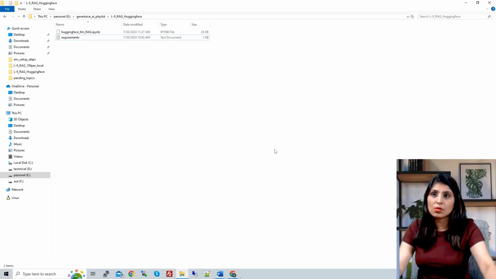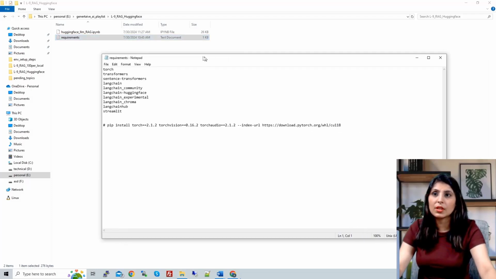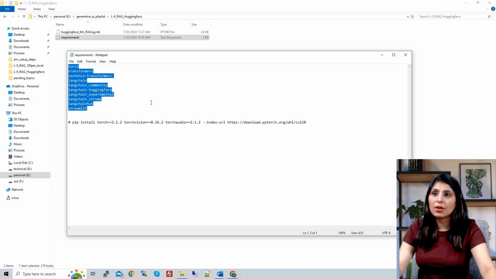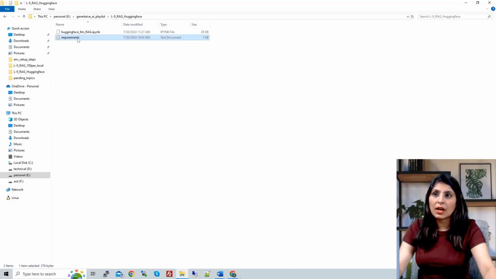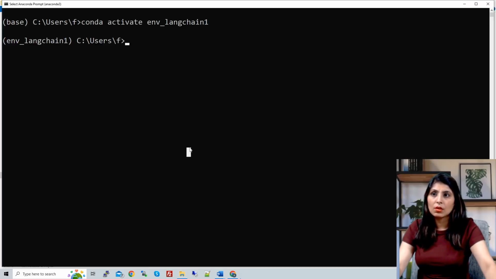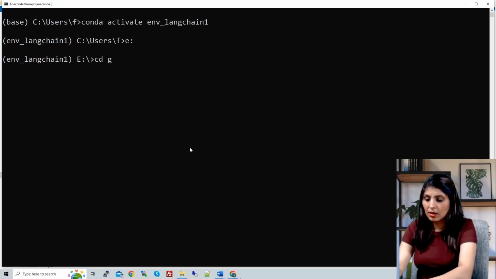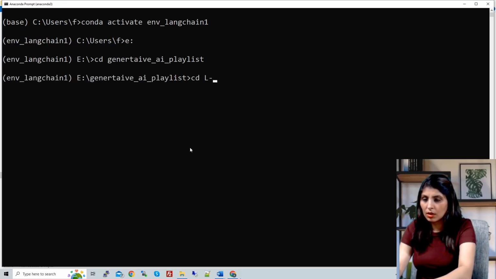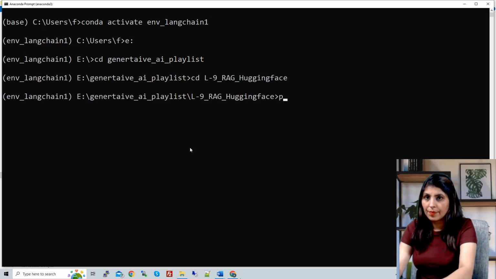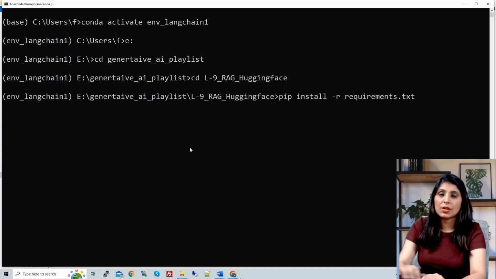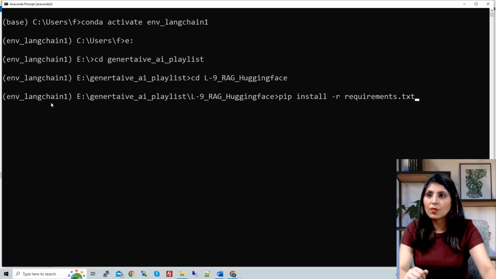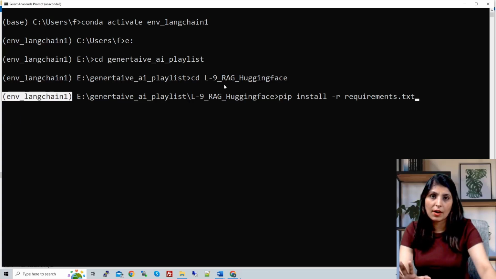So guys, my today's code is present in this folder, L9 RAG Hugging Face. Here you'll see the requirements.txt file. Let me open this. So these are all the requirements. Now the task is to install these requirements. For that you will enter this folder. It is in E drive, and I have this folder, and here I have the code. Write pip install -r requirements.txt. Hit enter, and then you will have all the requirements installed in this environment.